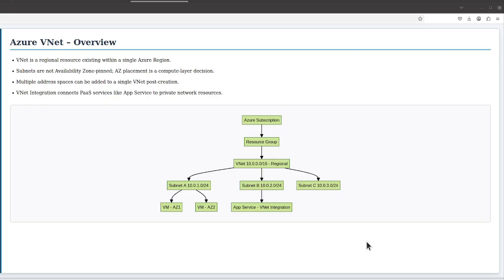This is a more flexible model for subnet design, as you do not need to create parallel subnet sets for each AZ. However, it means you must design your compute deployment strategy to ensure AZ spread rather than having the network enforce it. Azure VNets use address spaces defined in CIDR notation, and you can add multiple non-overlapping address spaces to a single VNet after creation, which is useful when you need to expand your network without recreating it. Each subnet then carves out a portion of one of those address spaces. Azure reserves 5 IP addresses in every subnet, the same as AWS.